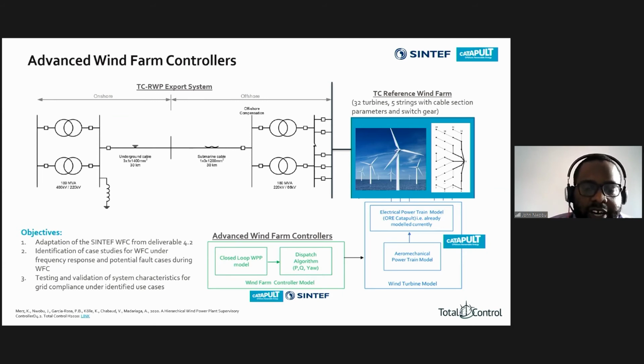As well as design and these new advanced wind farm controllers that have to do with not just the electrical side of things, but also the farm flow control side of things, which includes dynamic wake steering and other aspects. That combines into an integrated model to realize and do some testing and validation.